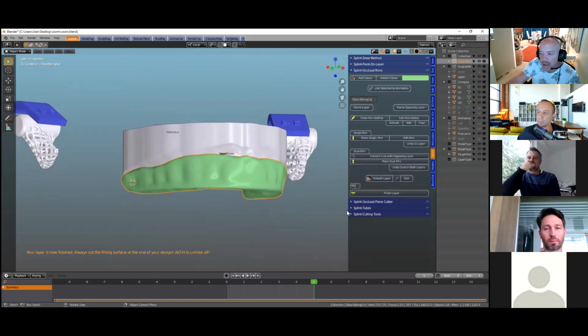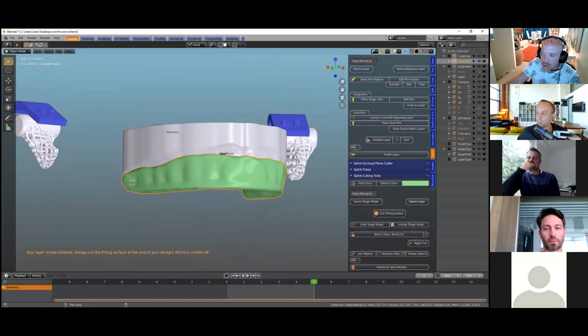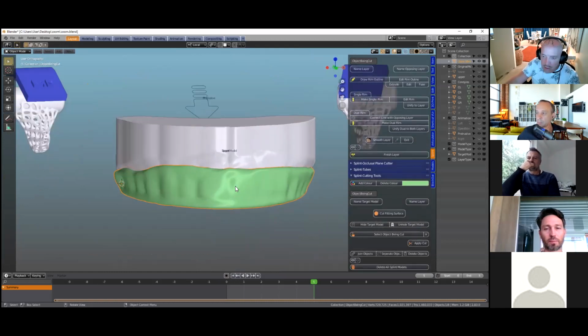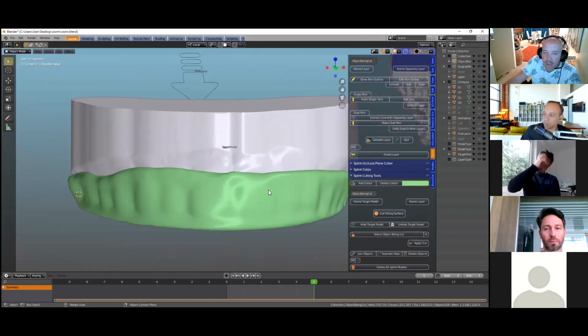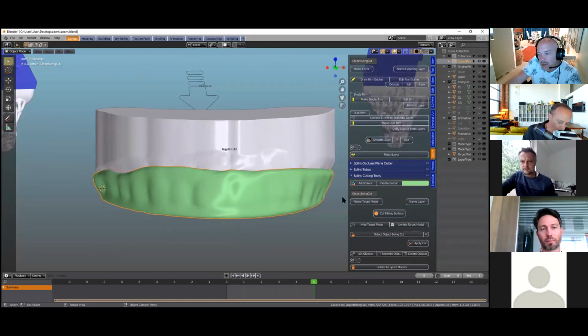And then finally, we're going to take the splint tools, the cutting tools. Note now, if you press cut fitting surface, it doesn't do anything. Why? Because we've changed the name. It says object being cut in our articulator. Okay, so click on this one, name layer.